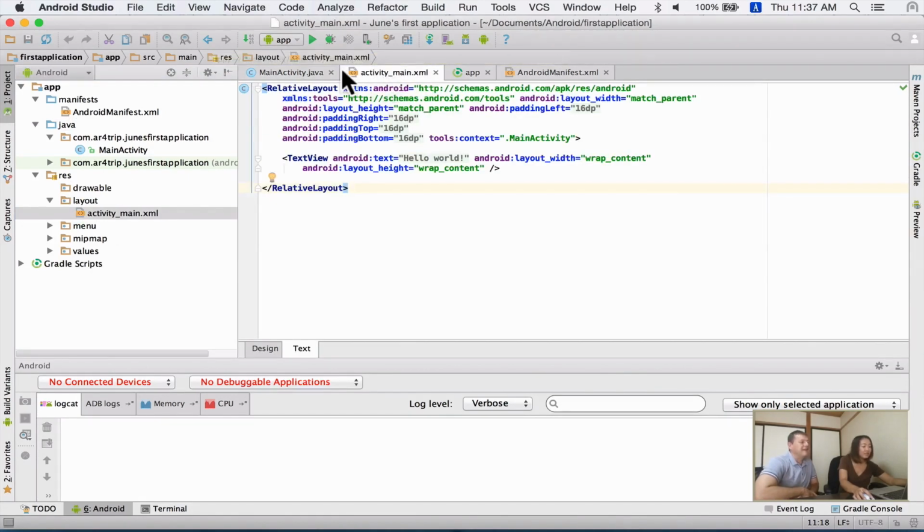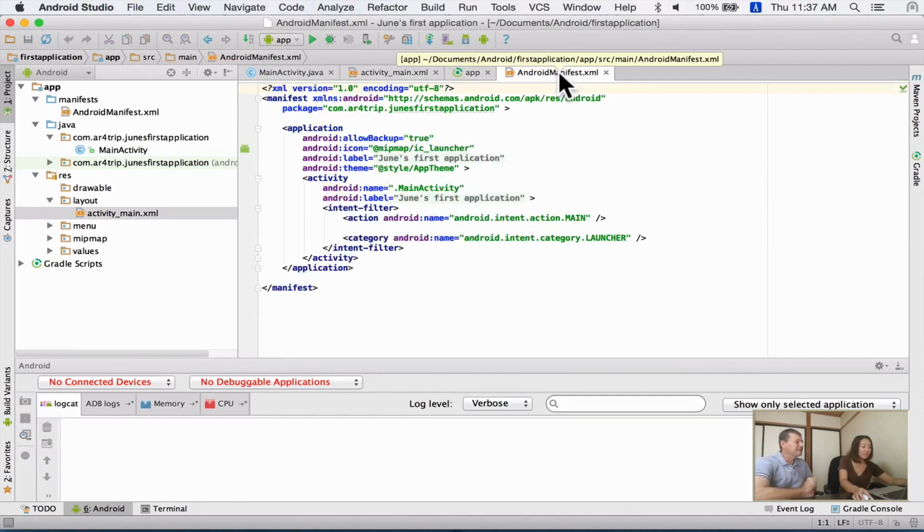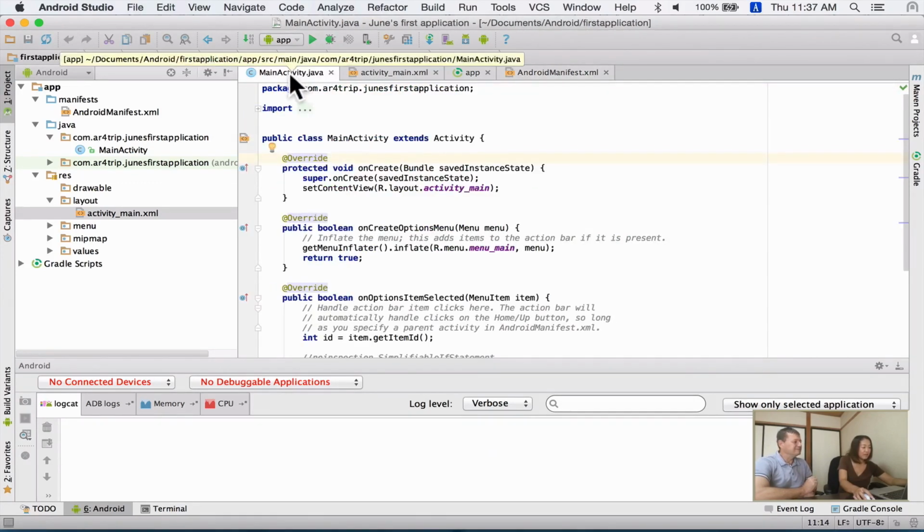Yes, that's it. And if I said to you, we need to go to your manifest file: Android manifest. Yes. And if I said to you, we need to go to your main activity file: Main activity Java. Yes, correct. That's all you really need to know for the time being to navigate around the source code.